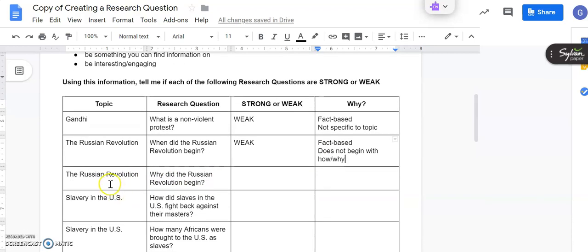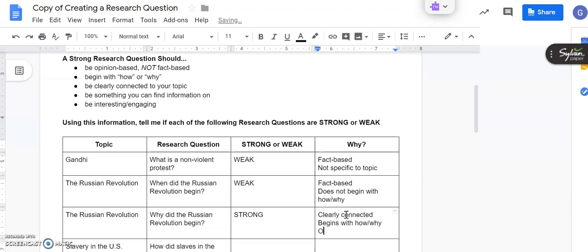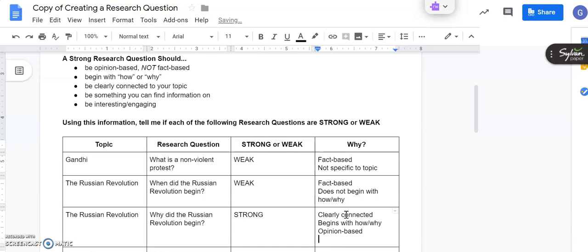This third example, though, is going to be a little bit better. If my topic was the Russian Revolution, and my research question was, why did the Russian Revolution begin? This is going to be a strong question, okay? It is something that is clearly connected to the topic, begins with how or why, in this case, why. It is opinion-based, and it's interesting.